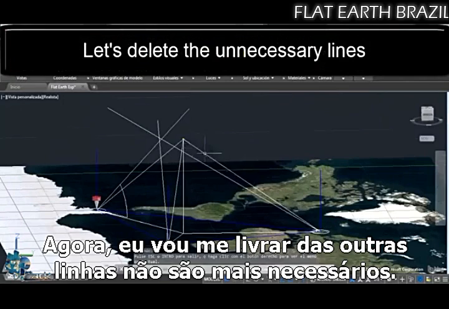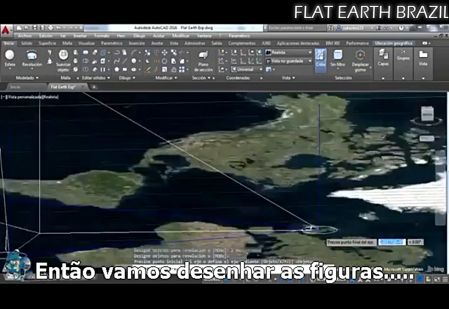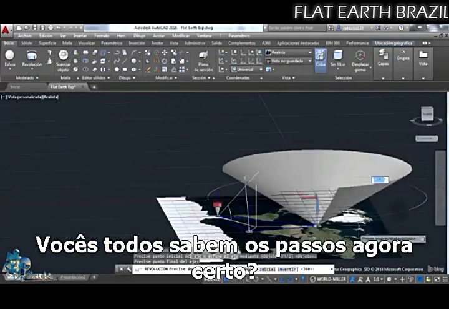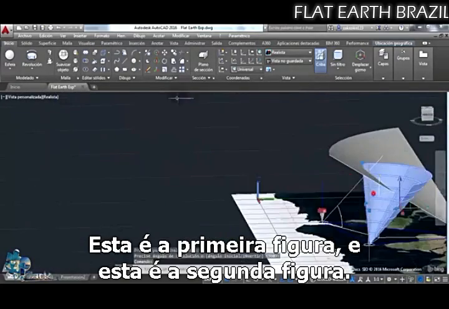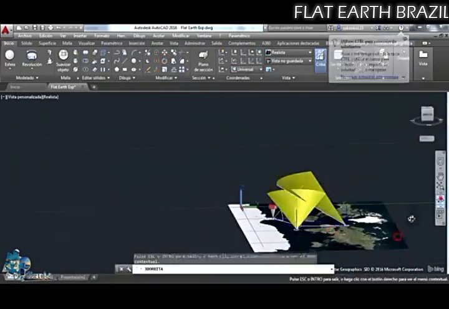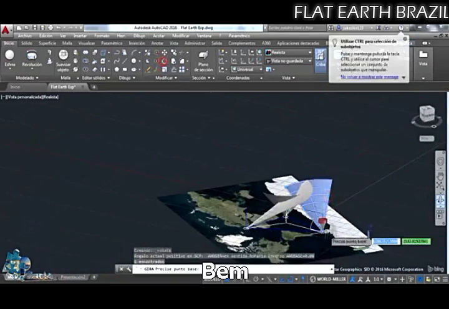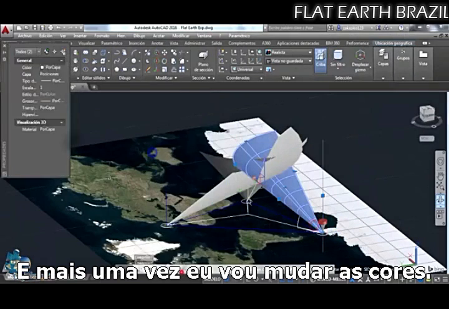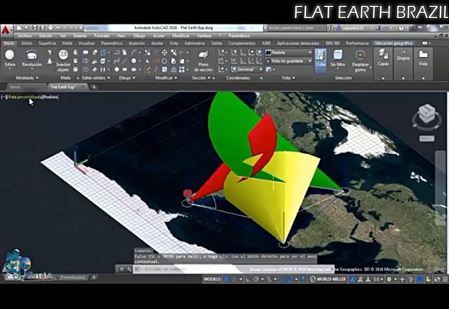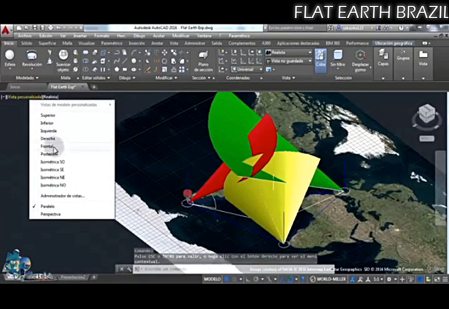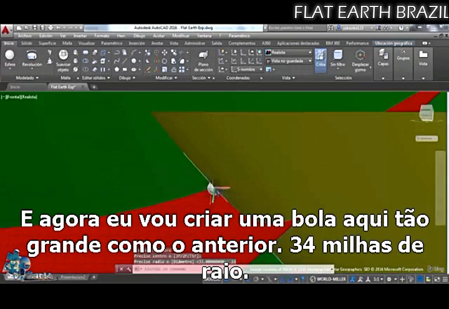Now I'm going to get rid of the other lines. They're not necessary anymore. So let's draw the shapes. Y'all know the steps now, right? This is the first shape, and this is the second shape. And here is the third one. Alright. And again, I'm going to change the colors. And now I'm going to create a ball as big as the other one, 34 miles in radius.